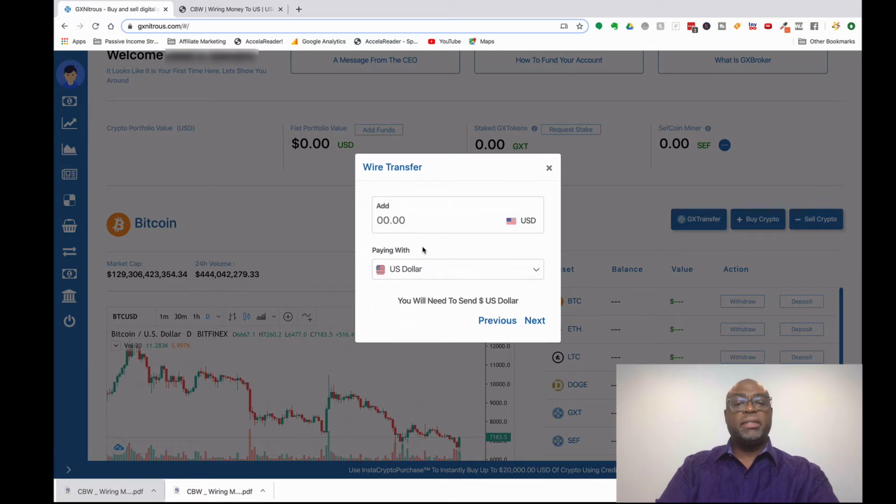So you click International Bank Transfer. And in this window, you see it's the wire transfer window. And in here, you simply input the amount of money that you want to deposit. And in this example, I am putting in a request to deposit or to wire transfer 500 US dollars into the GX Nitrous account. And as it says, you will need to send 500 US dollars.